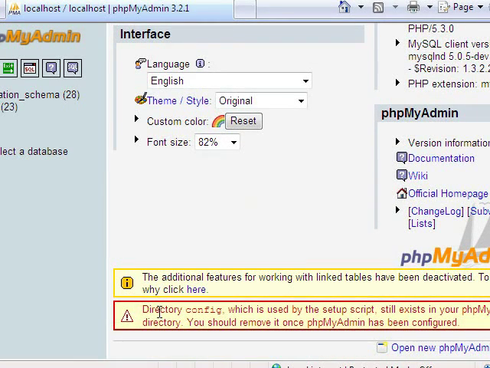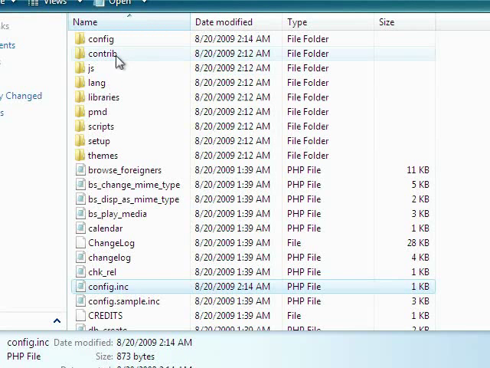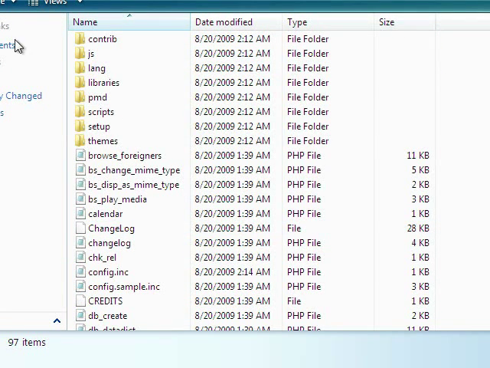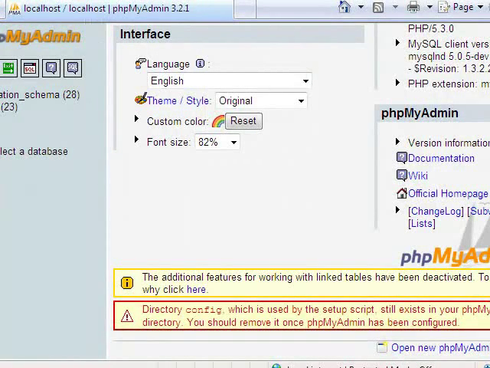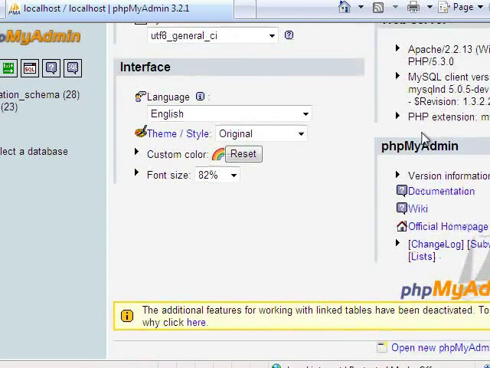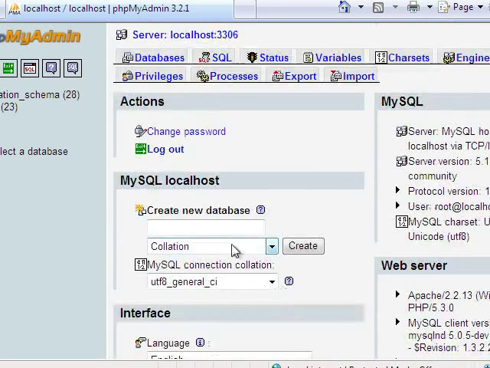If you look right down here, it says that directory config is still there, and so we need to go ahead and go in here and right click and delete that right quick. And then we can go back and click reload or refresh, and now that warning is not there. If you want to click on that and read into how to enable that, you're more than welcome to. I'm not going to go into that because it's a lot of features that I would never use. So if you need to use that, go ahead and read into how to enable that.